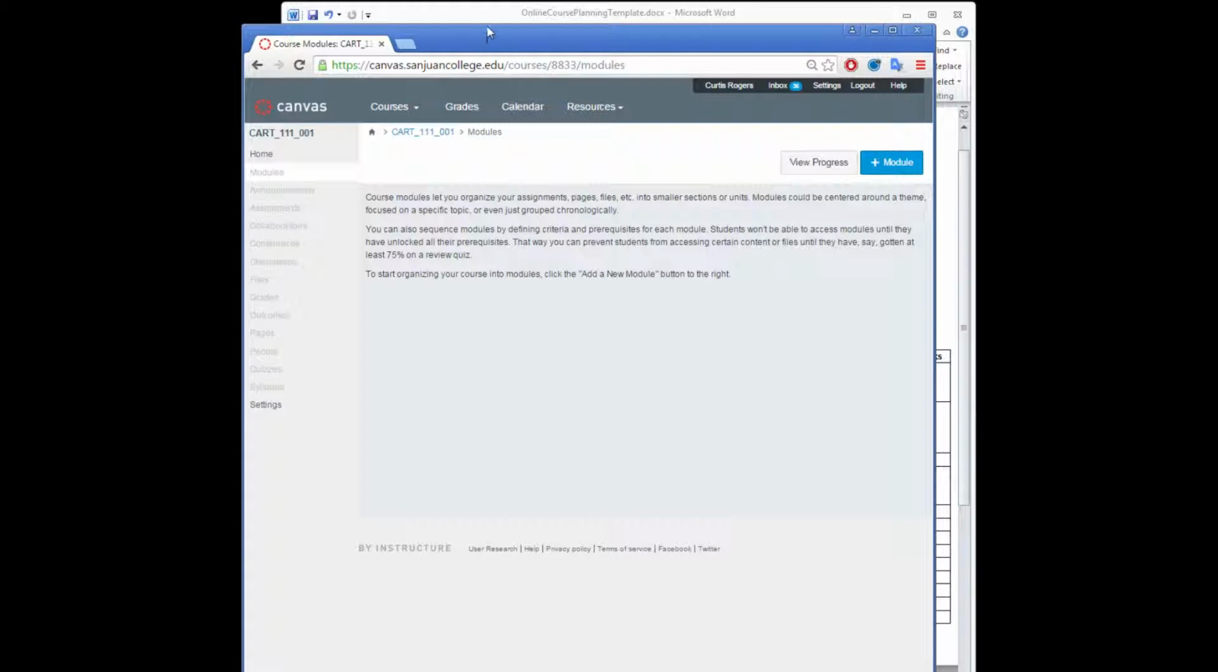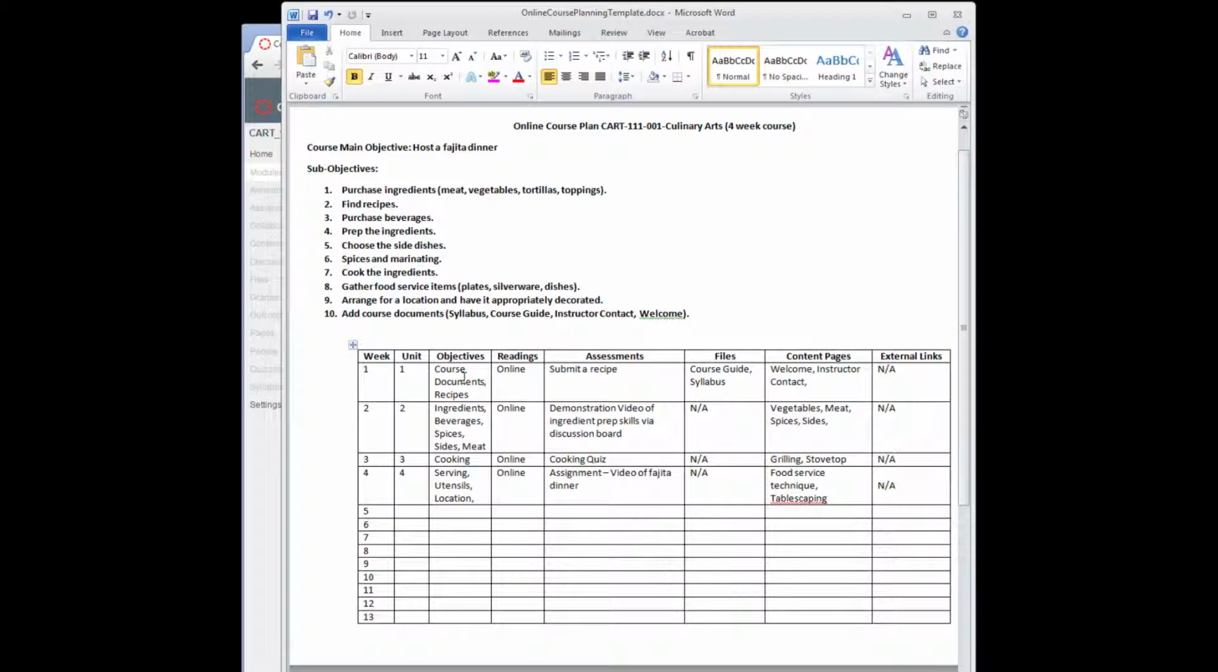I need to refer to my online course planning template to figure out exactly which modules I want. So I'm looking at my objectives, and I've got course documents, recipes, all this stuff here. I need to think about something that might encompass these different things. Course documents and recipes are markedly different, obviously, so I'm probably going to want to make a module for each one of those. But some of these other things like ingredients, beverages, spices, the sides and the meat, I think would fit nicely under the title of ingredients.